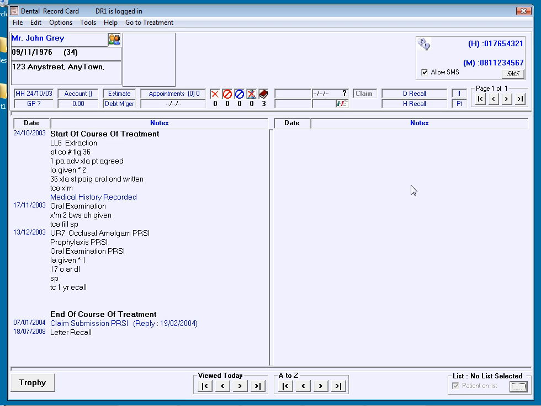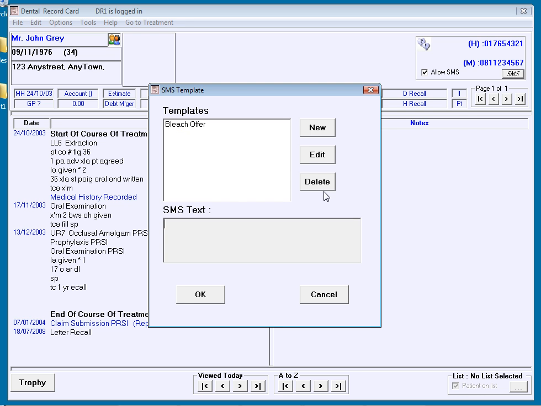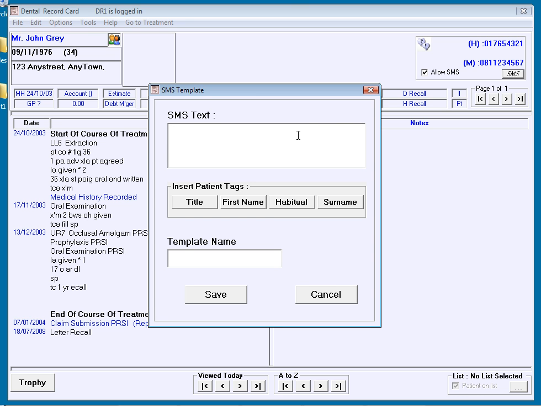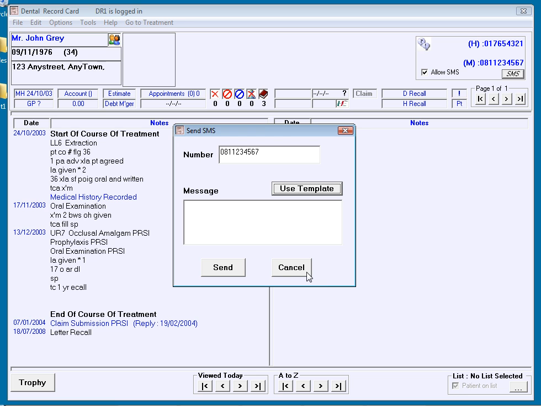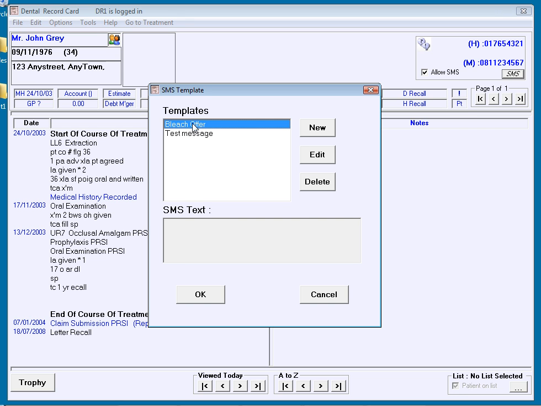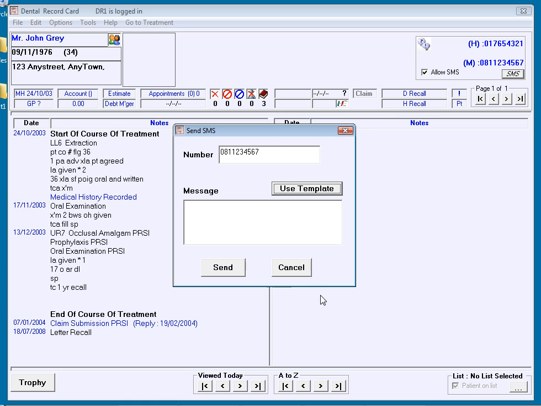So on any patient's record card, click on the SMS button, then the Use Template button, then the New button. Enter some text, using tags if you want to. Then give the message a name and click on Save. Now, earlier on I created a message template for a bleaching offer, and this is the message we're going to send to the group of patients.